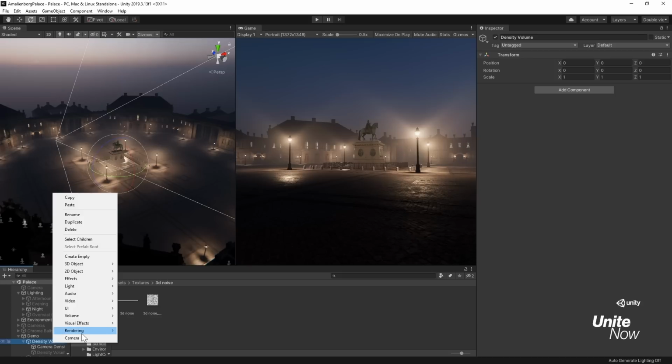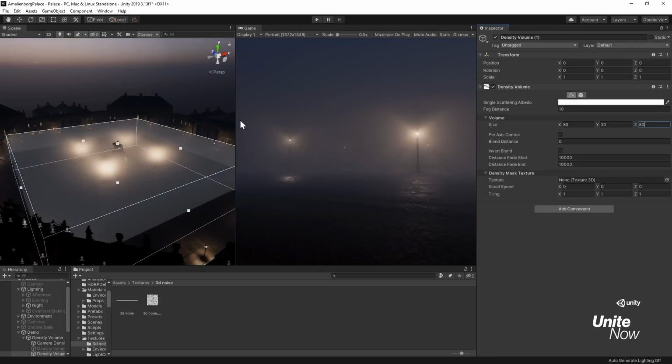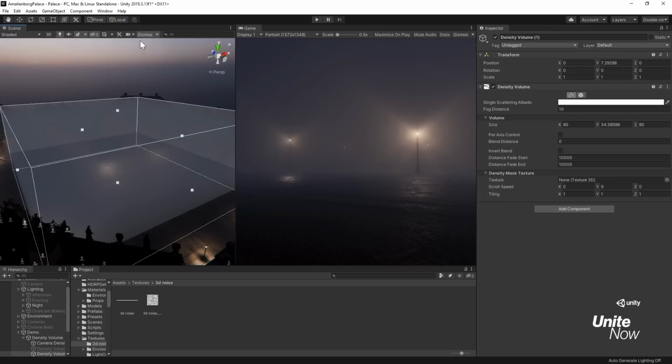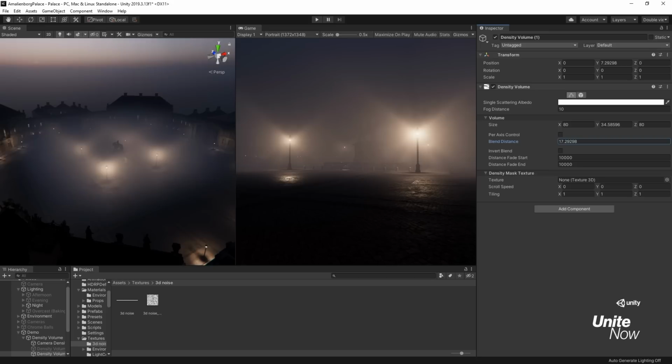To create more local pockets of fog in your level, you will have to use the density volumes. Add the game object to your scene and tune its size. You can use the very practical handles to resize it. Each density volume can have a custom density, as well as a custom blend distance to fade the harsh transition at the edge of the volume.